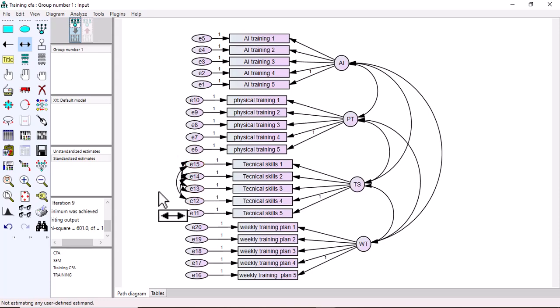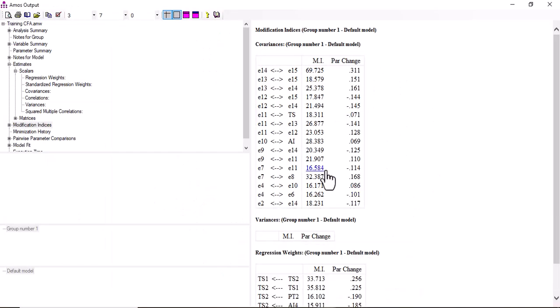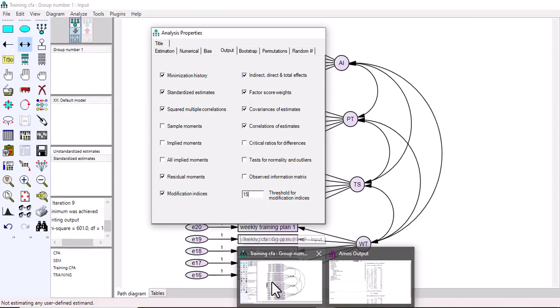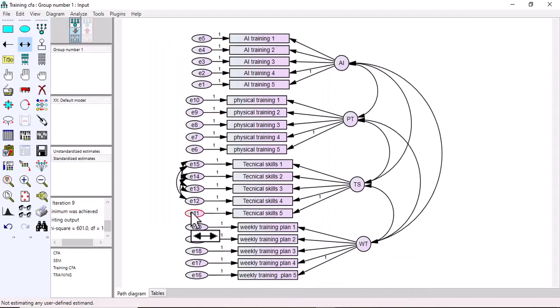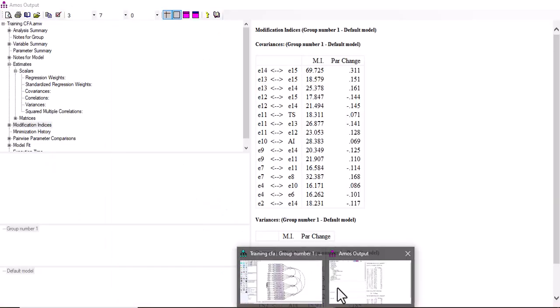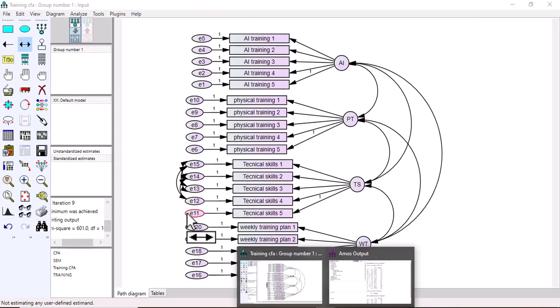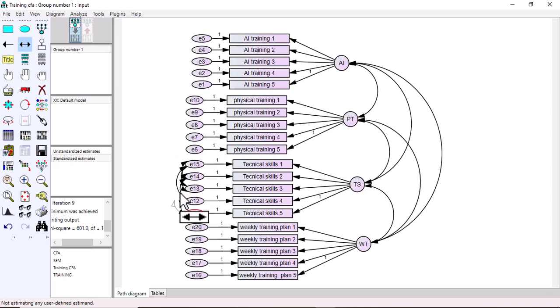Then we come back again and check what other errors we have. We have error 11 and error 13. Let's see whether they are in the same covariance. Error 11, error 12, and error 11, error 13, like that.